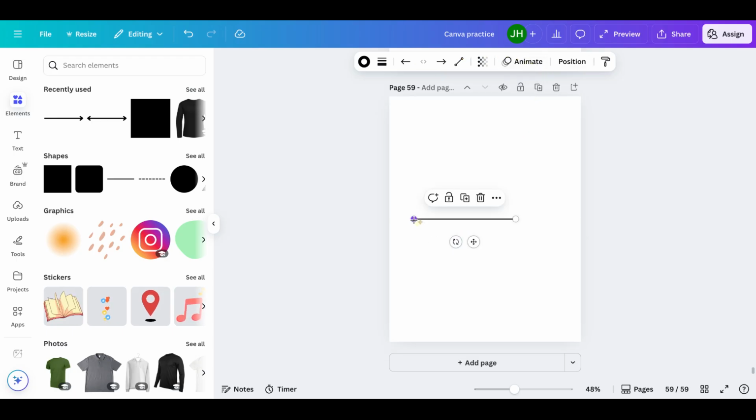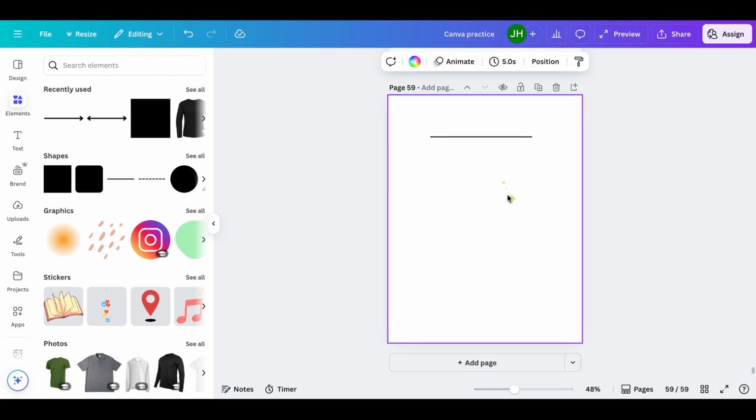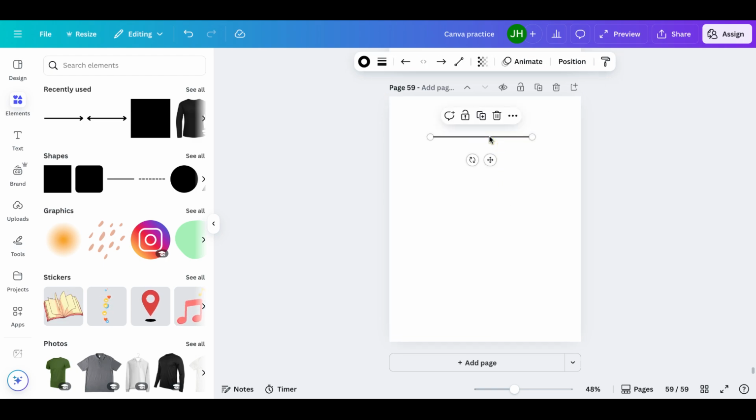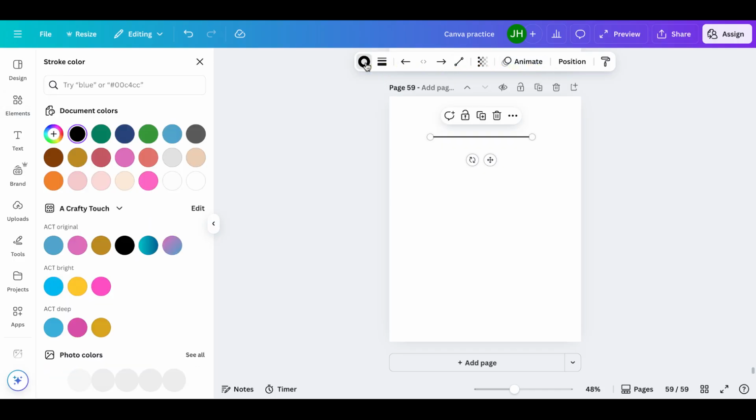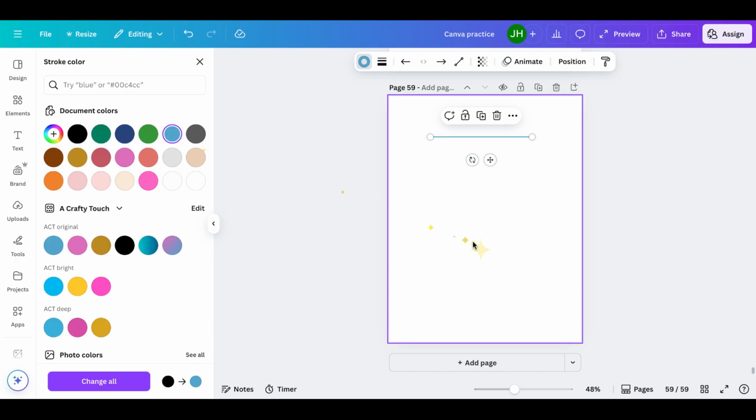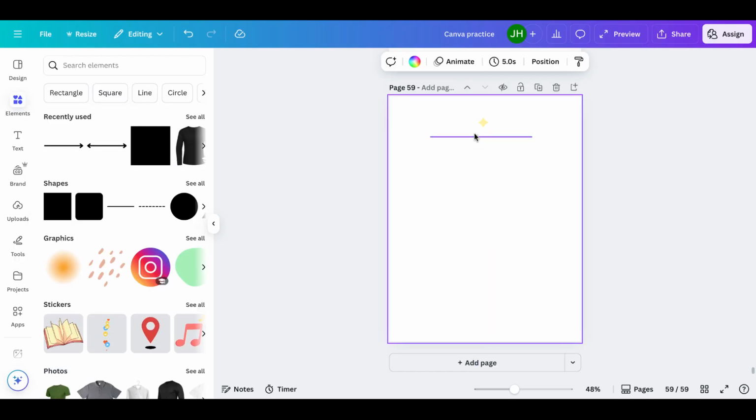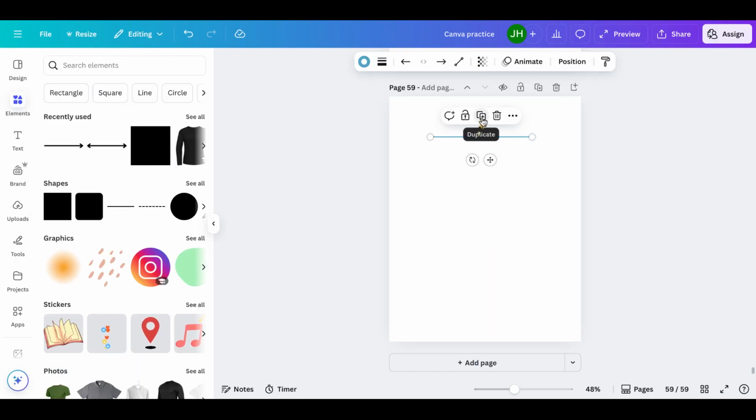So let's make this a little bigger and we're going to move it up because we're going to make a couple. Obviously, you can keep it just a line. But when you click on it, this new toolbar up here comes available. First thing you can do is change the colors. Let's make it blue so you can see that. All right, so we're going to duplicate it.